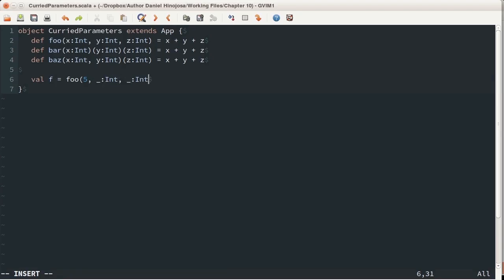Well, if they were uncurried, this is the way I would have to go about it. But for bar, which had curried method parameters, I could do bar 5 and then underscore. These 2 are kind of the same, not really. We'll show that in the REPL here shortly. But this is partial application. In fact, let's go ahead and bring this over to the REPL.